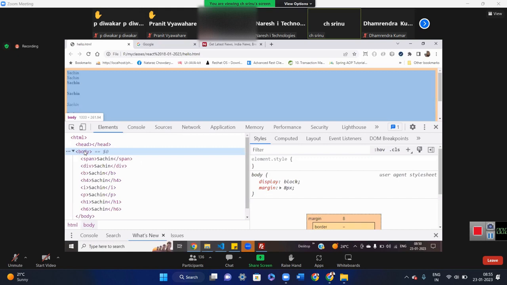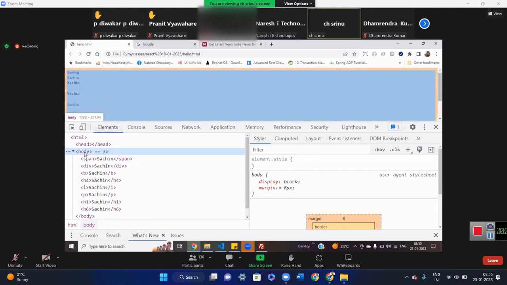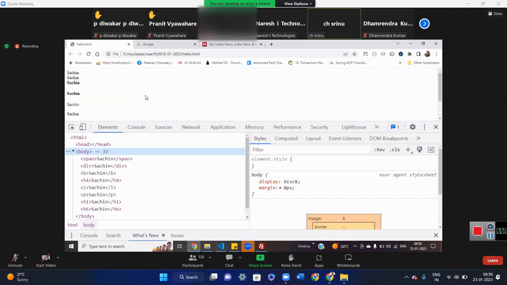There is 1333 across 261. Are you able to see, everyone? One tooltip. Are you able to see or not? If I remove the cursor, nothing. If I put my cursor on my body, you can see one tooltip there or not. Okay, what is 1333? What is 261? That is the width and height of my body, width and height of my body tag or not?